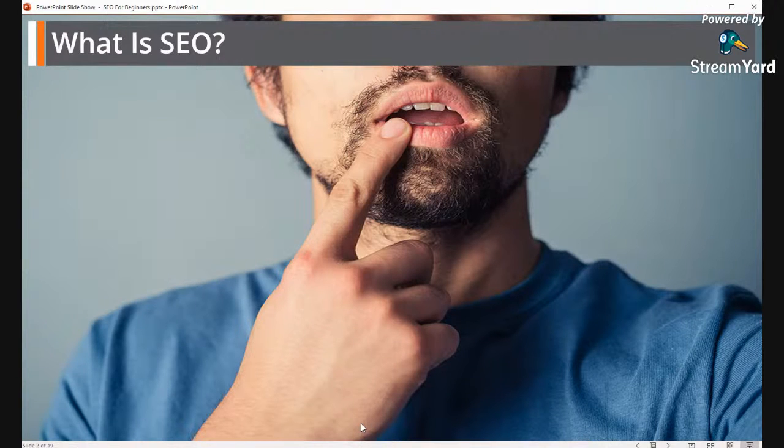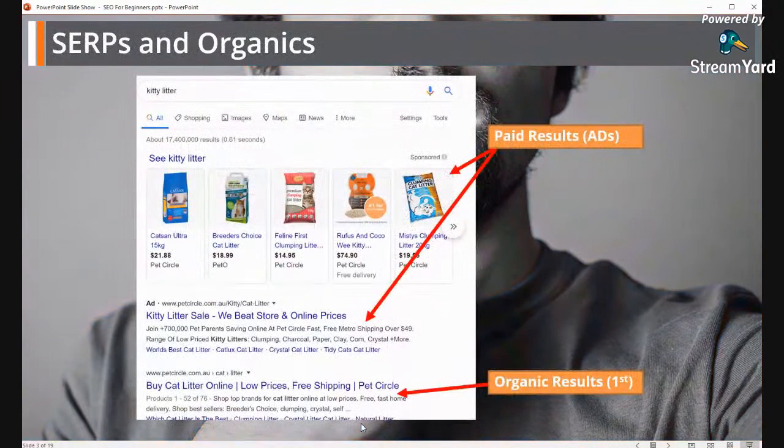Let's have a look at what we mean by search engine results pages. Those are the pages you get back when you type some keywords into Google. Here on the screen, you can see I did a search on kitty litter last night when I was putting this together, and you can see that the results are a bit cluttered now. A few years ago, 5 or 6 years ago, if you did a search for anything, you'd get 10 links from top to bottom, 1 to 10, and you'd be right at the top of the Google search. But nowadays, that's a little bit different.